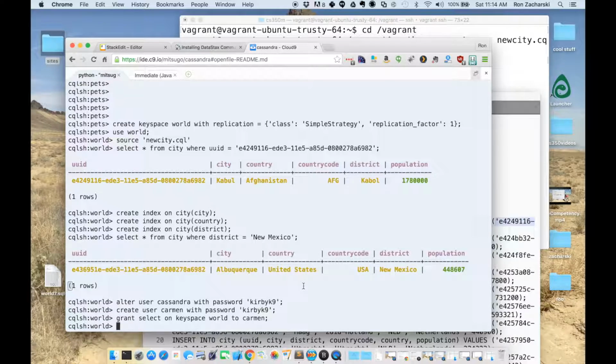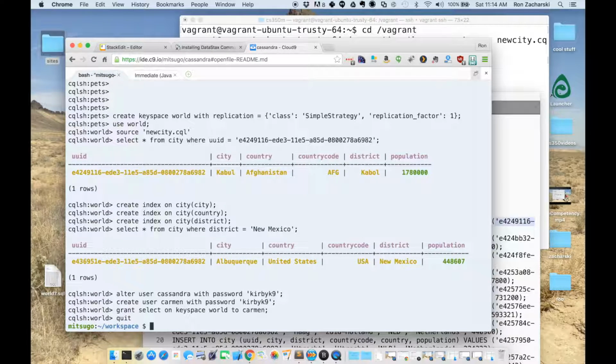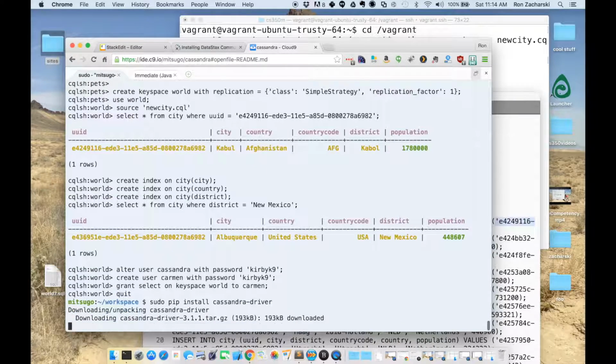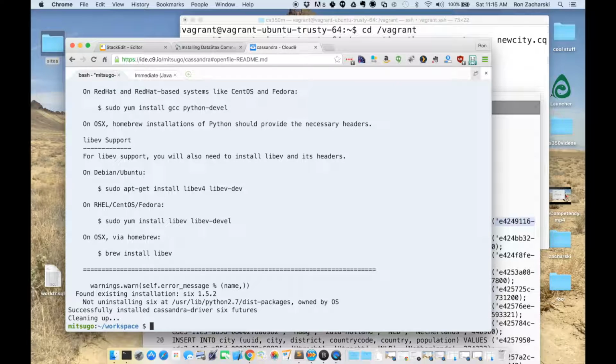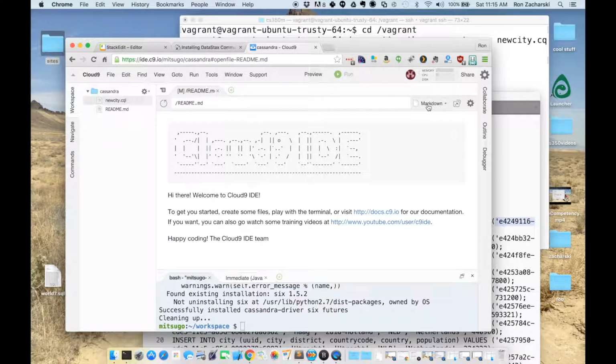And let me actually quit out of my database here, because the next thing we need to do is get that little bit of code that will enable us to access this database in Python. And for that, it's the usual command, sudo pip install. We just need to know the name of what we're trying to install, and that's just called cassandra-driver. And that was sure easy. All right, so let's make a little bit of code here that does it.